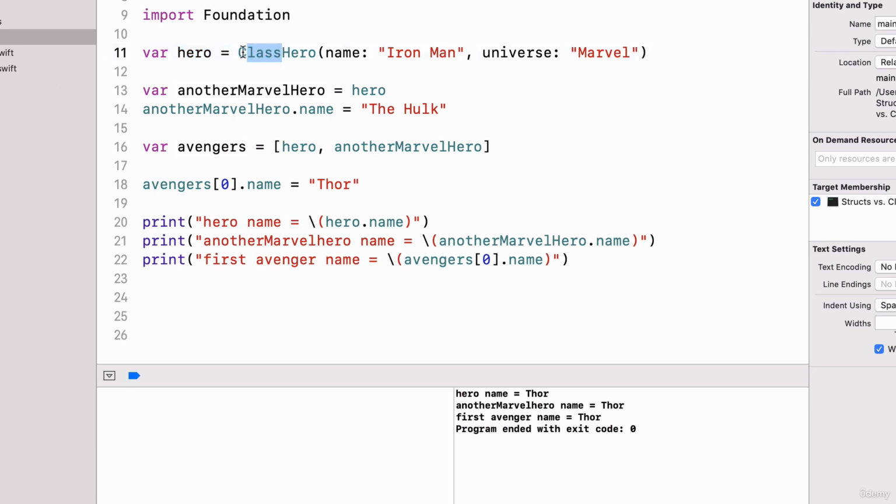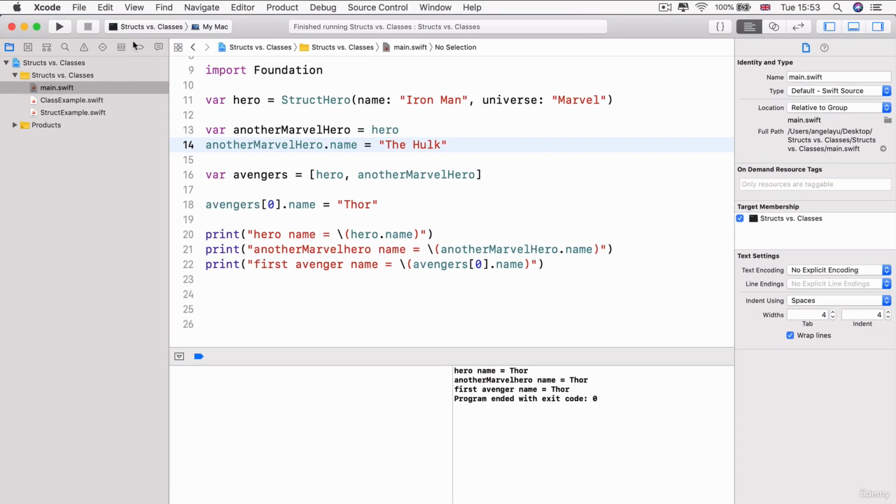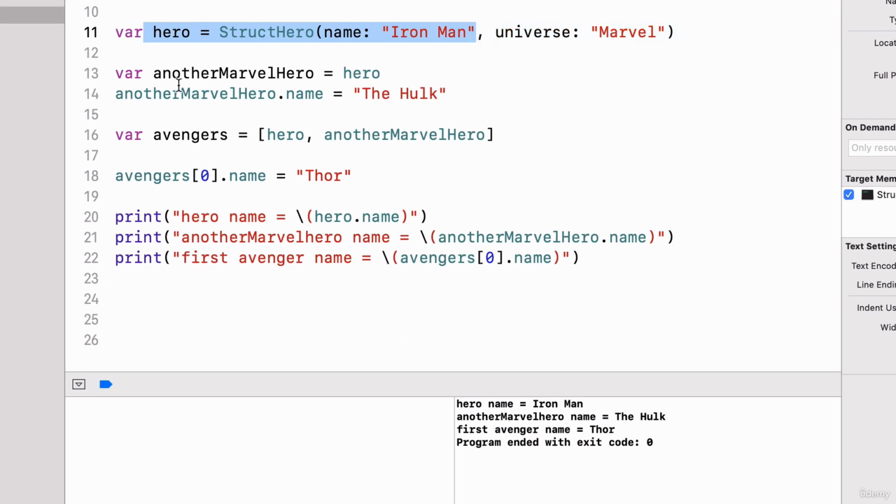Now, again, we can fix this by simply reverting back to a simple struct. And in this case, everything that we assumed is now exactly what happens. Our hero is still called Iron Man. Our another Marvel hero is now called the Hulk. And our first Avengers name is now Thor.